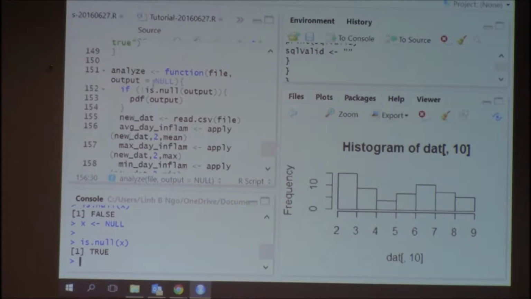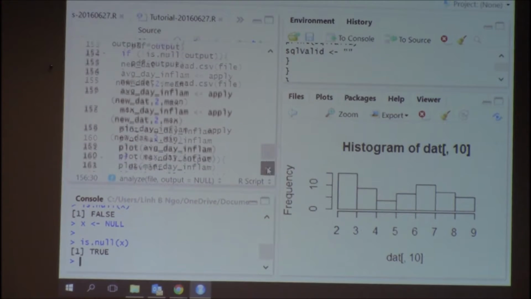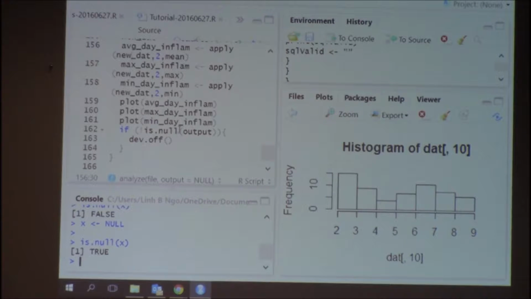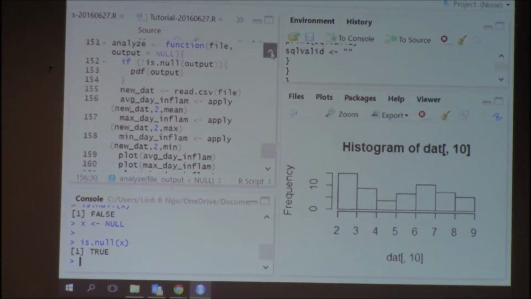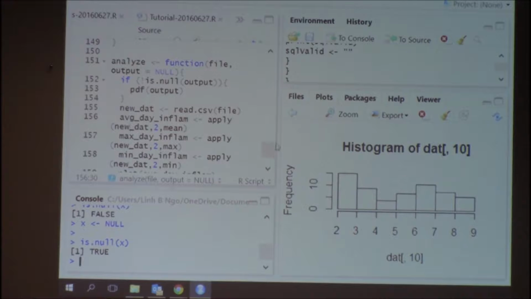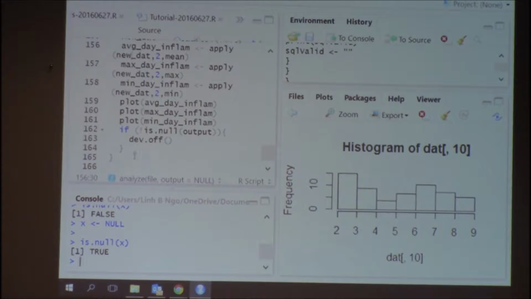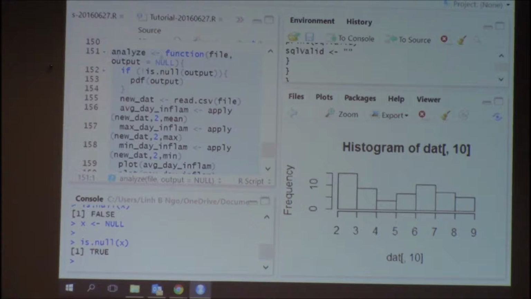If output is not NULL, we will turn the graphic output to the output. And if output is not NULL, which means that we already opened a PDF device driver, then we need to close it at the end of the function. So this is the new analyze function.